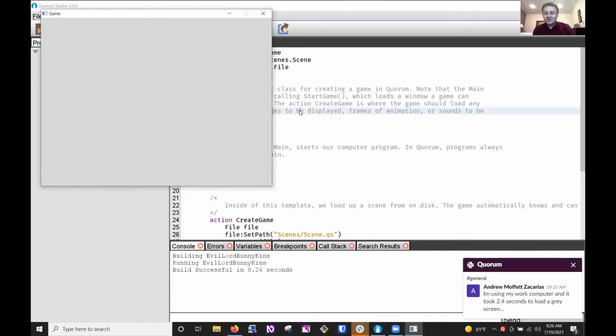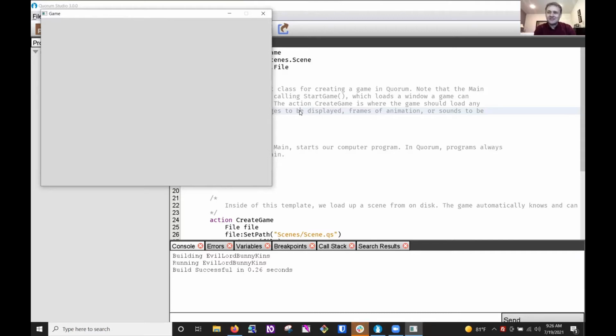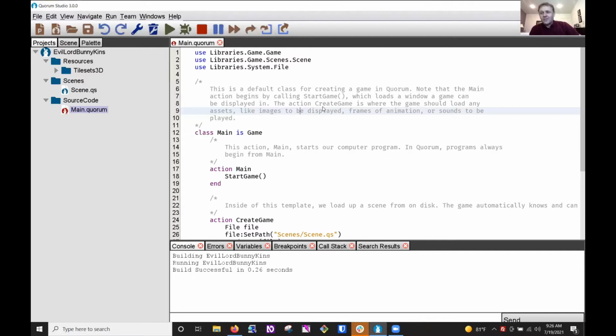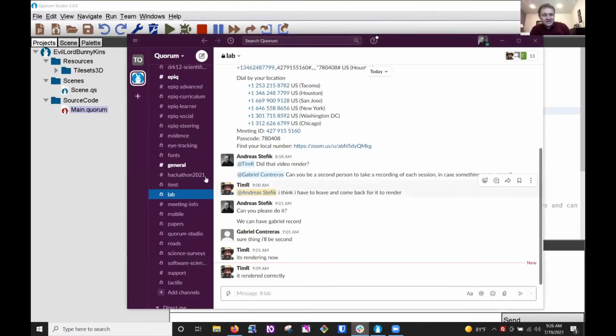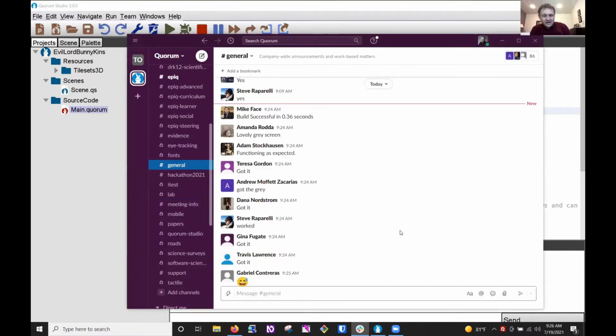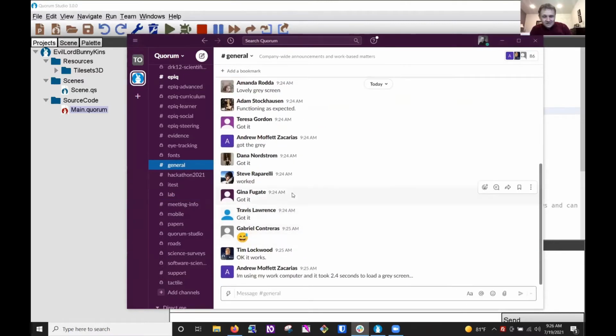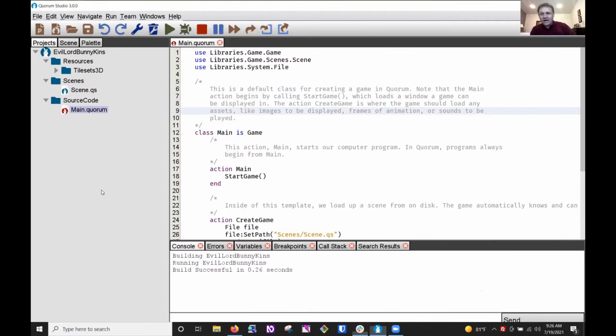2.4 seconds to load a gray screen. That's a long time, actually. I think mine was 0.26. I don't know why. My machine's a little old, like 5 years old too, so a little bit unlucky. Okay, everybody got me? It sounds like almost everybody has it up. General chat seems like it's good. Lots of got it. Okay, great.